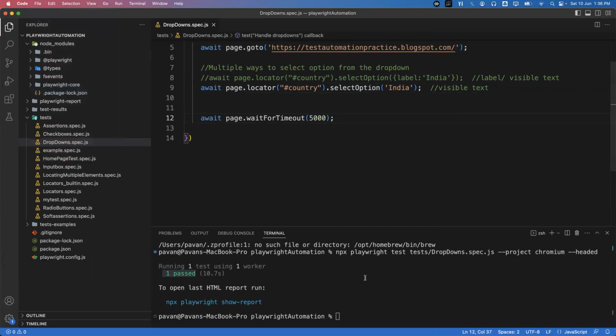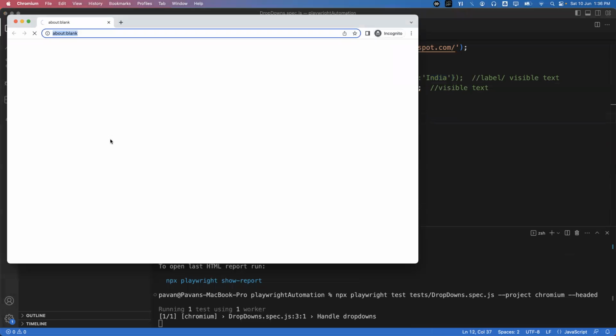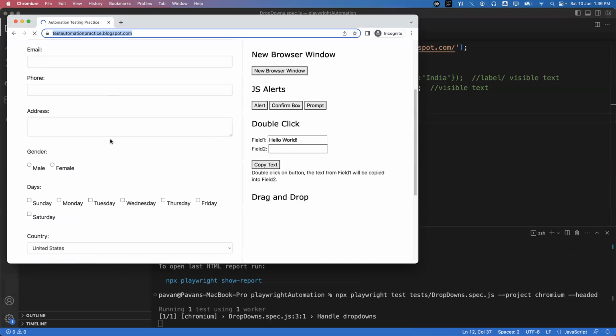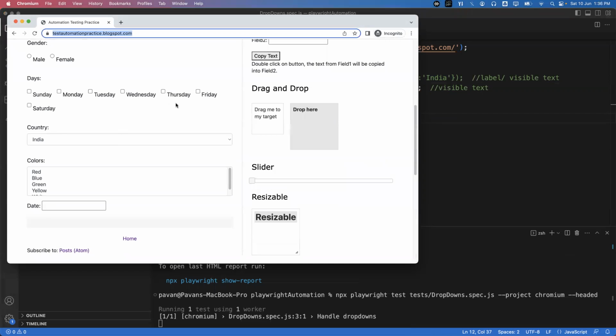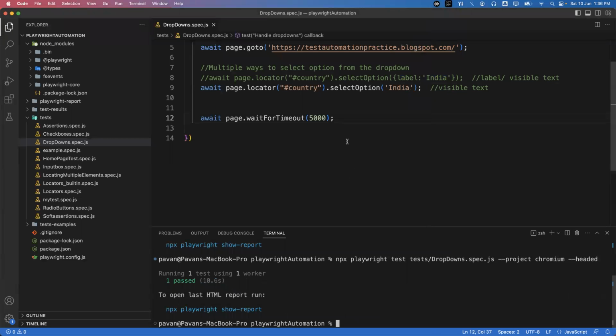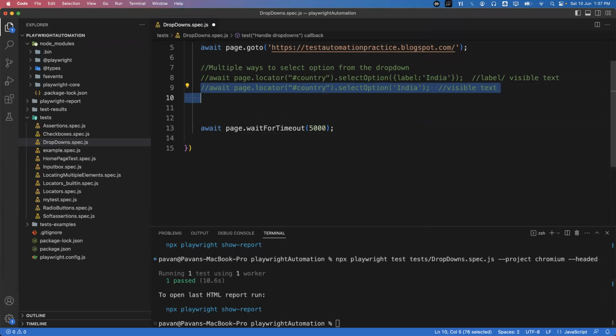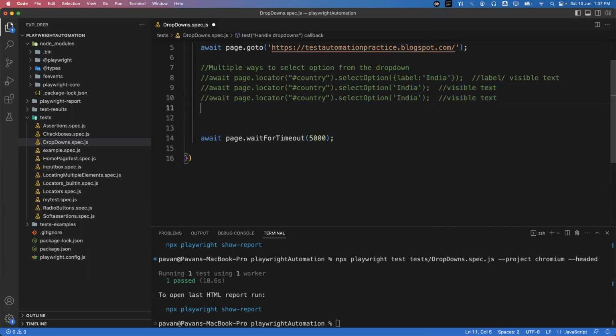Now saving the test, and then I'm trying to execute one more time. Okay, now you can just look here. India got selected in the country drop-down box. Perfect. Now, so it has passed. Now let me show you one more approach. So we have seen using label and by passing visible text directly, and by passing value also we can select the option from the drop-down, just by passing value.